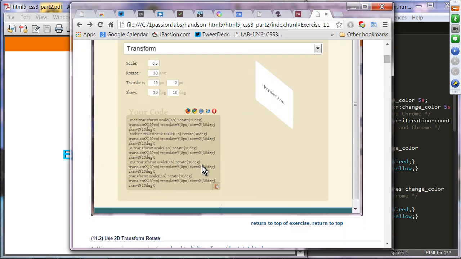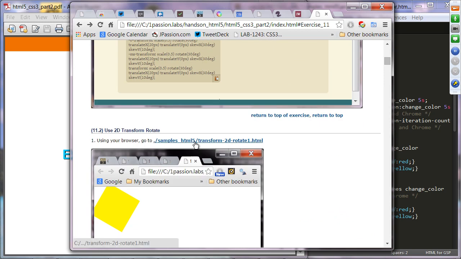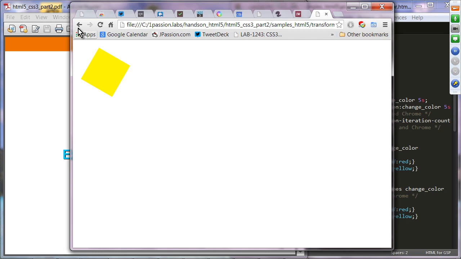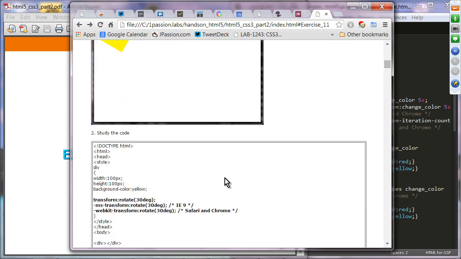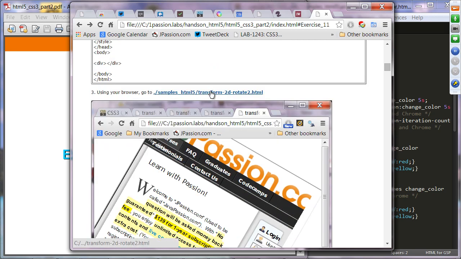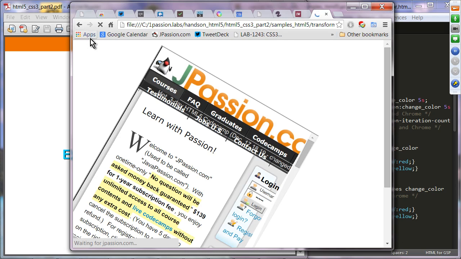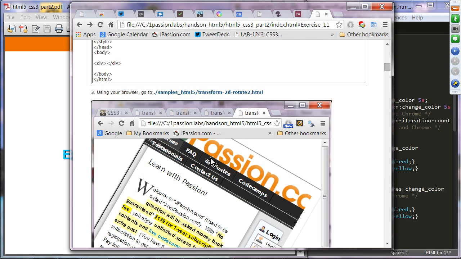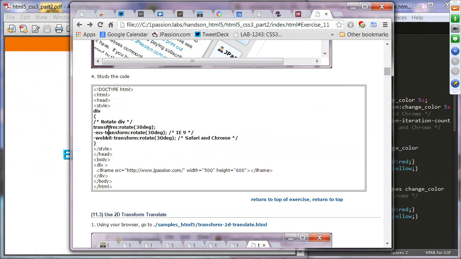I'm going to let you do that. This is rotate. Basically, rotate 30 degrees. And this one is 2D rotate 2. Again, rotate 30 degrees, and I have an iframe going to jpassion.com. This rotate is applied to any div element.